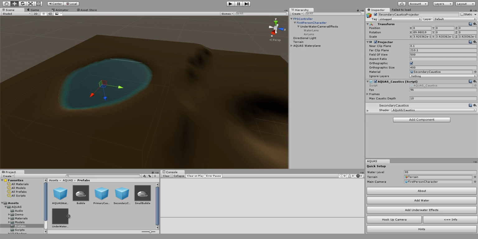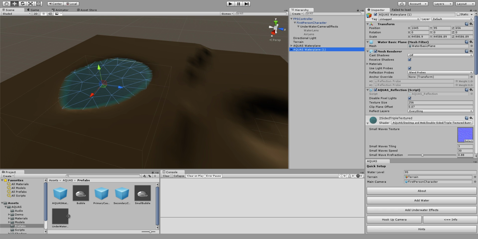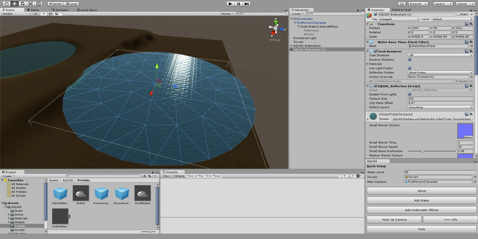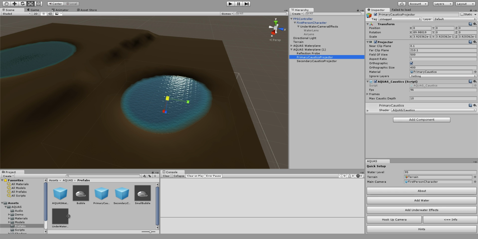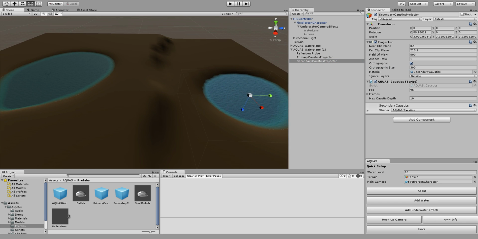Now all we need to do is select the AQUAS water plane, duplicate it, and then move it where we want to have it, to the second lake. Well, looks about right, a bit too large. I scale it down just a bit. Still too large. Let me scale it down another bit. And also have the primary and secondary caustics projector scaled down just a bit to 300. That looks good. And now we're almost done.